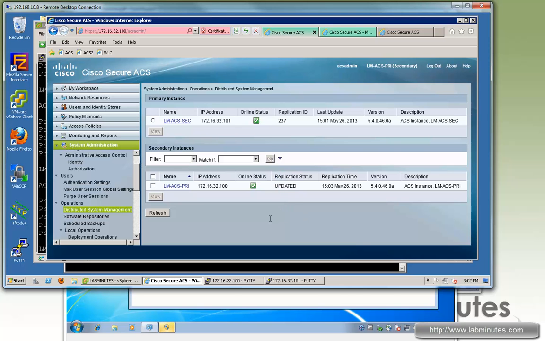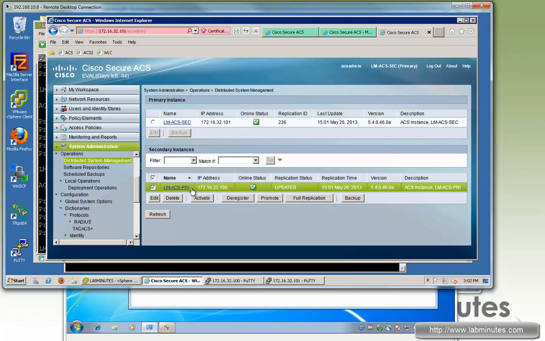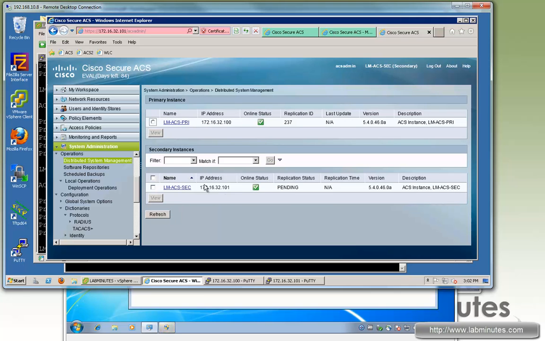So now we're pretty much back the way we were, but with the primary and secondary roles switched between the ACS PRI and SEC. So let's go ahead and restore those roles to the proper servers. What we can do on our active primary, which is ACS SEC, is click on ACS PRI and promote it to a primary role. And now you can see the role has been switched.